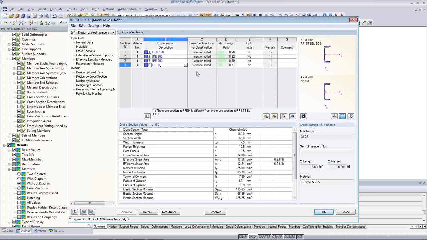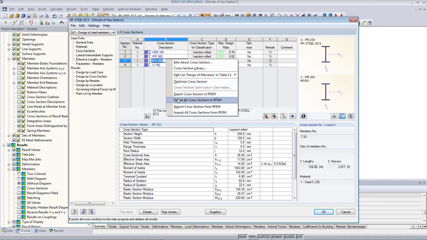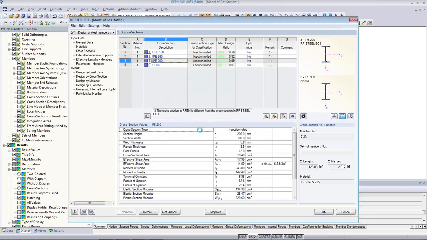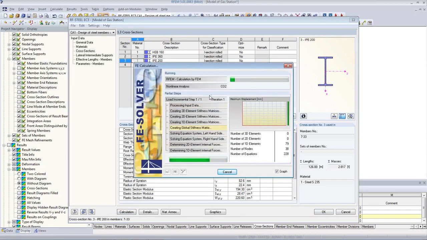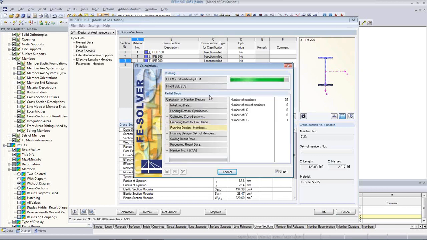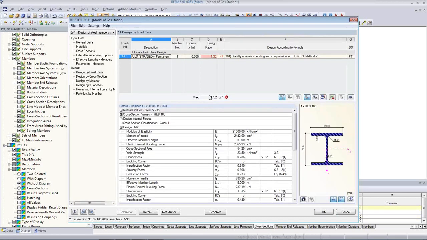Now we have analyzed the internal forces with different cross sections, but I have to update them to get the real effect of the nonlinearity and to get maybe the effect of different self-weight and so on. So I export all cross sections to RFEM and do another design round. I run the calculation, and inside the module automatically the needed results are calculated. There can be instability now because we have a nonlinear problem. In this case, I think it's quite okay.